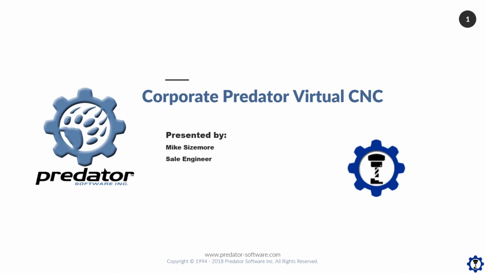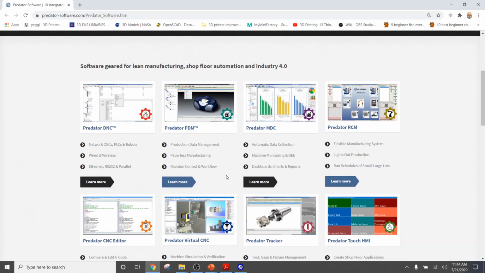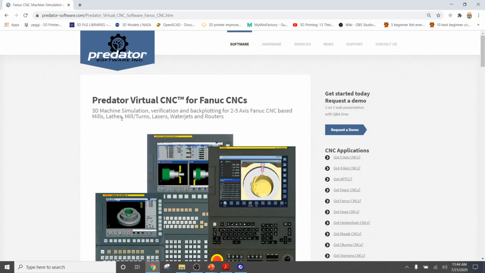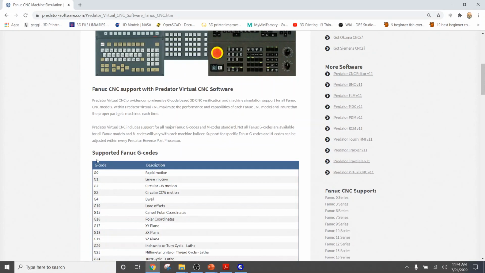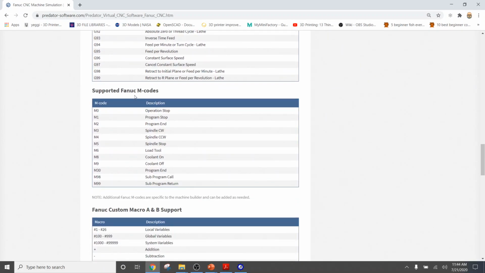For more information, please visit our website at www.predator-software.com. Scroll down to Predator Virtual CNC. Click on the Learn More tab. Here you will see information as it pertains to Predator Virtual CNC software. For instance, if I have a Fanuc-based CNC machine control, click on Got Fanuc CNCs. Here you will see detailed information and support for the Fanuc CNC machine control, such as supported G codes, supported M codes, and even Fanuc custom macro A and B support.